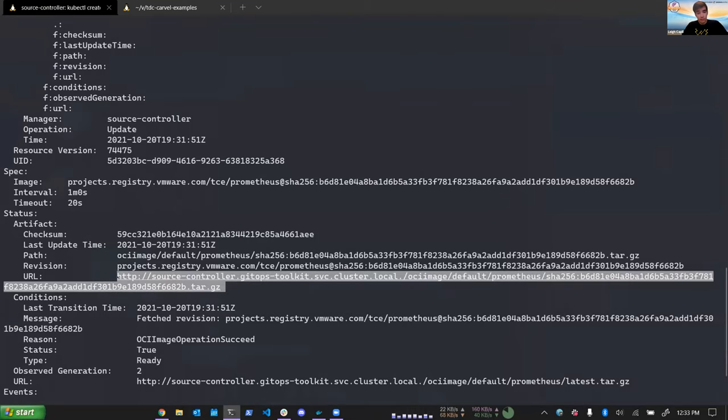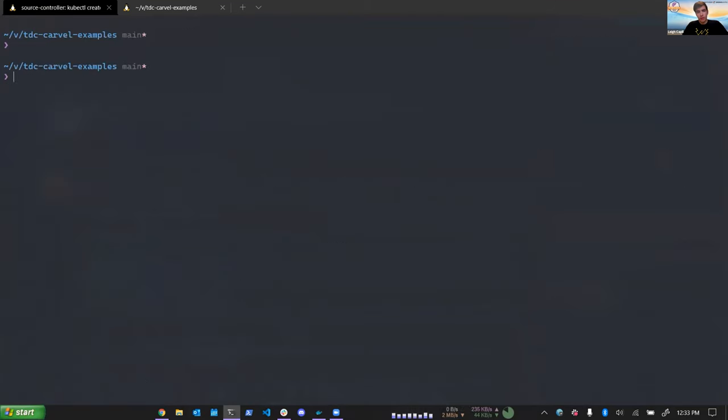And we grab this URL. I'm going to open up a debug pod. So I want to create a debug pod. I'll just paste it off of the Alpine image.